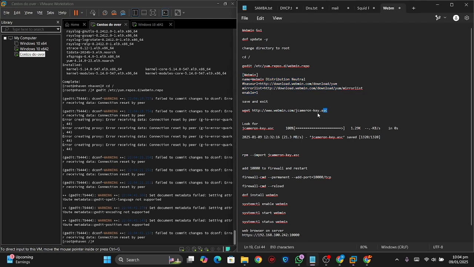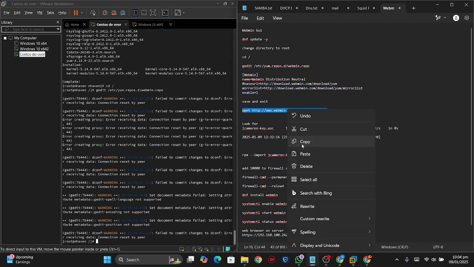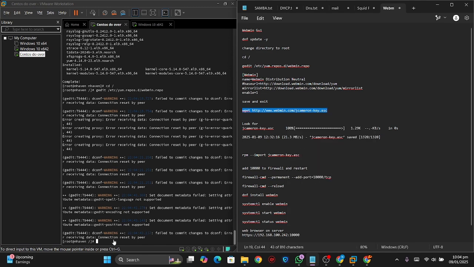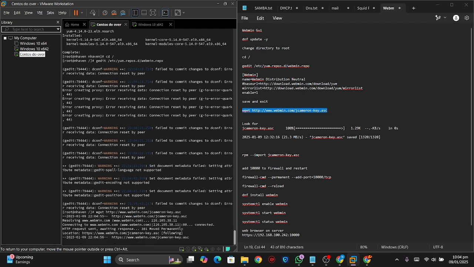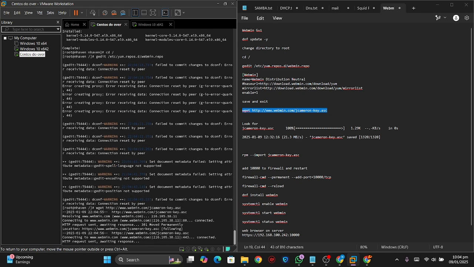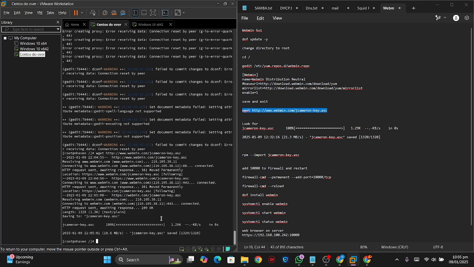Next, we're going to go here, wget, and then this URL to get the keys for Webmin. So press enter. And the most important thing, we're looking for the download to finish here, as well as this saying that the key was saved. So after, we need to import the key.